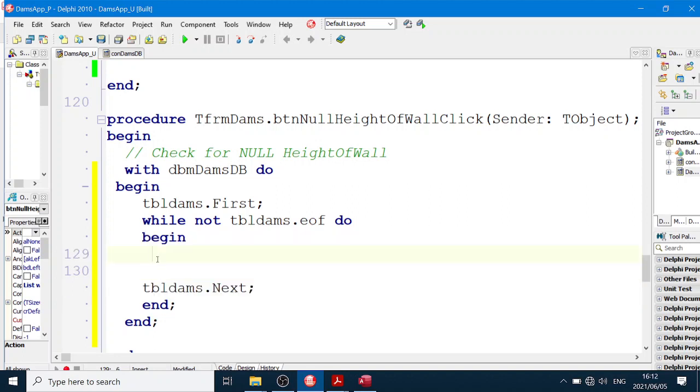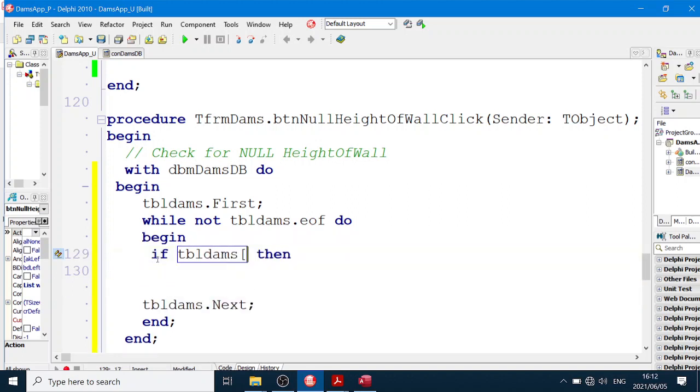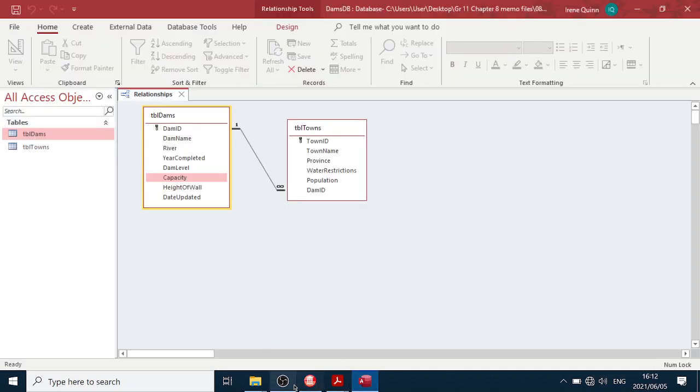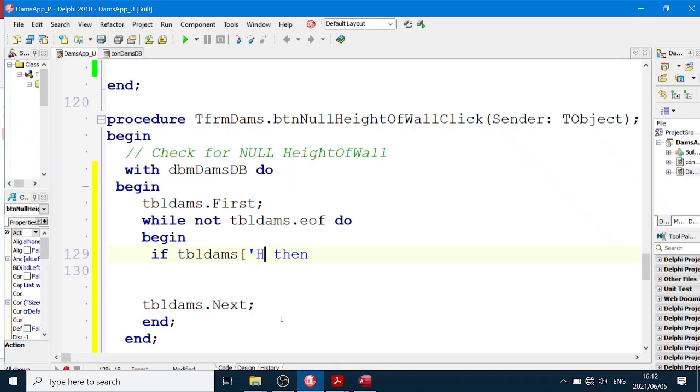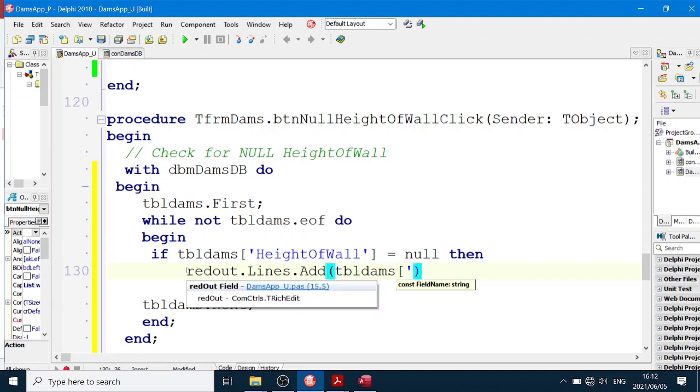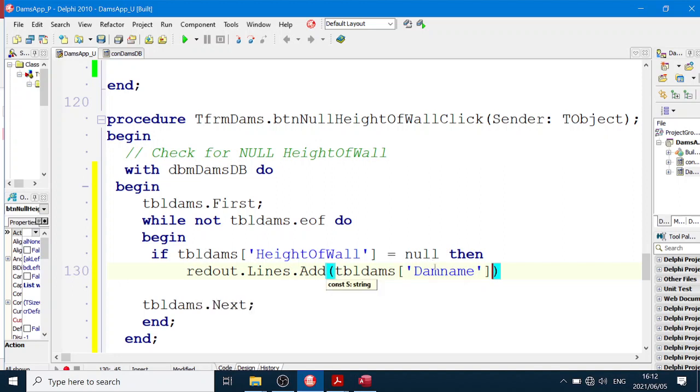But we're going to ask the question, if TBL dams square brackets, what's the column heading again? Height of wall with a capital O and a capital H and a capital W, height of wall. By the way, case is quite important. If that equals null, then we're going to say already out dot lines dot add TBL dams square brackets dam name, and that's it. They just want us to put the dam name there.